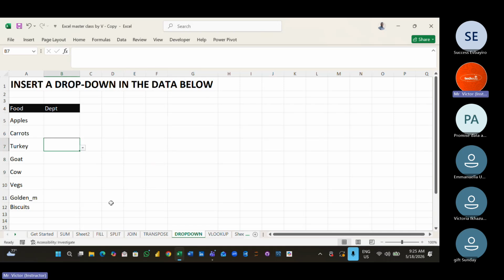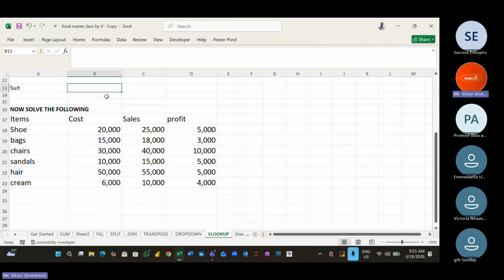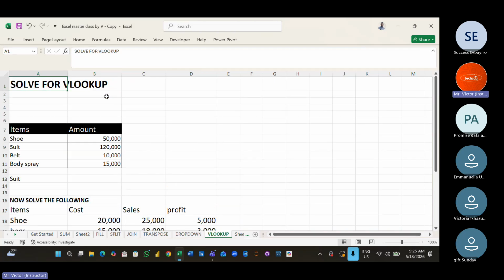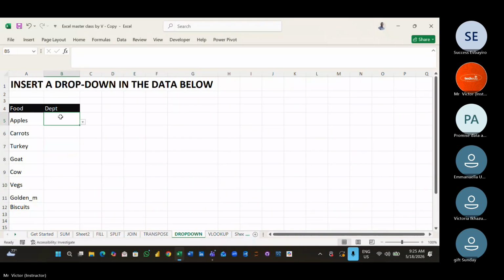So this should be a revision class. We did it last week. So let's look at the lookup value. Any questions on the VLOOKUP, on the drop down list? Though it was a revision, we did it last week. So now pig, fruit, carrot is veg, turkey is protein, goat is protein.